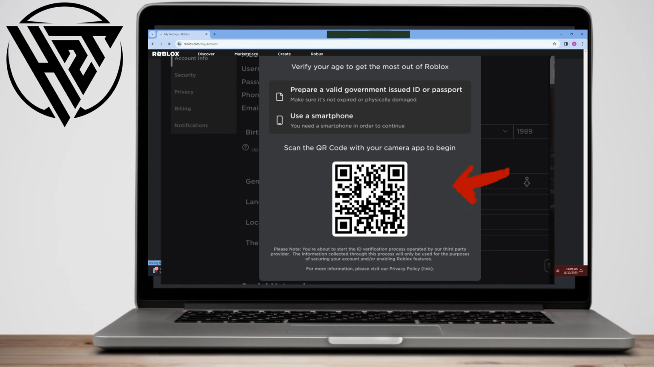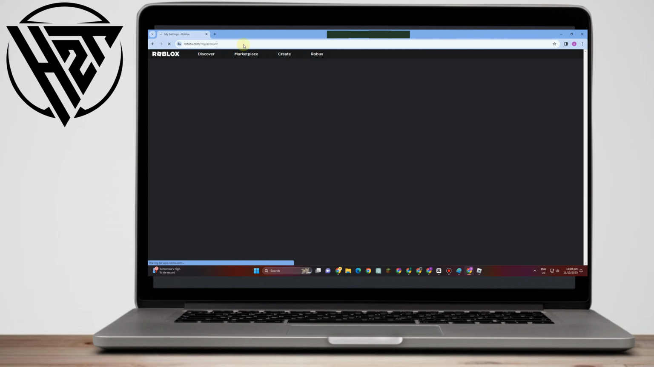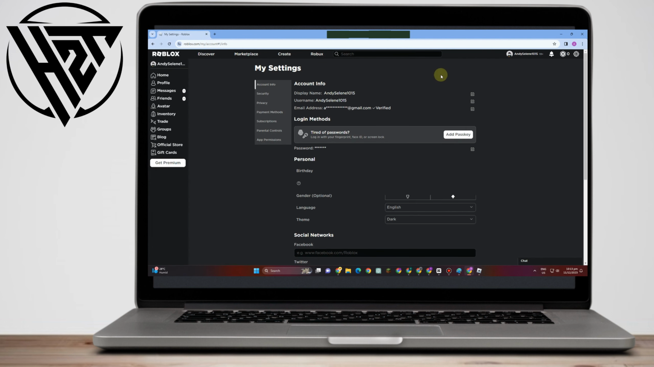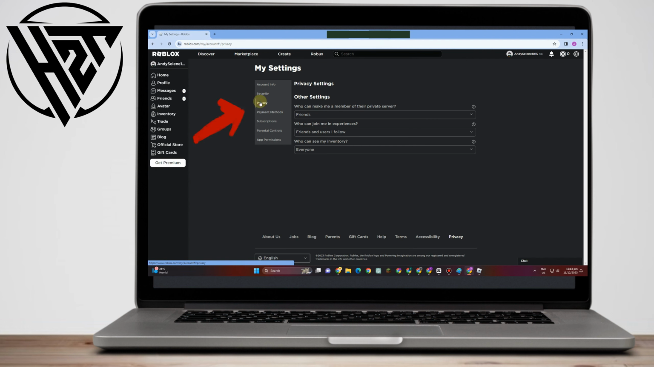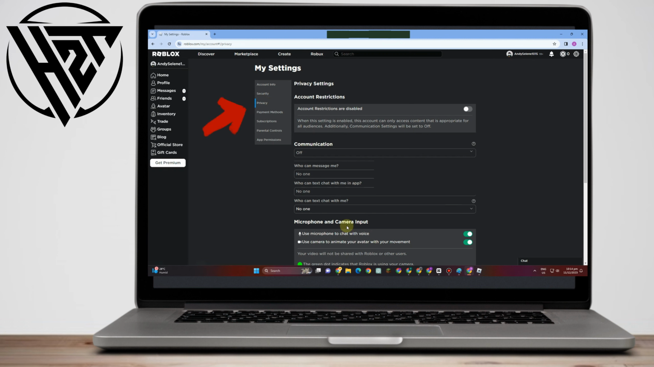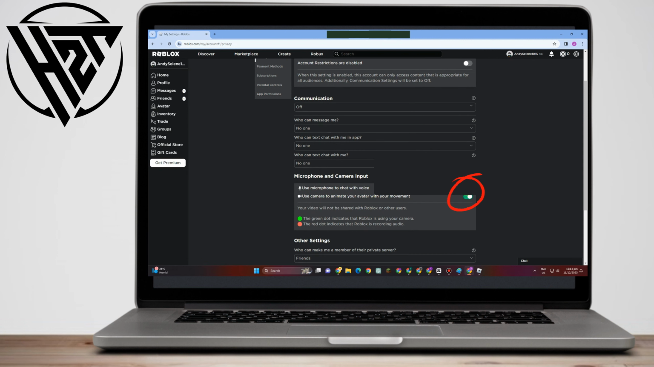Okay, prepare ID, use a smartphone, and then go and scan this QR code. Then once you're done with verifying your age, then you can go back to your settings, go to privacy, scroll down and enable this voice chat.